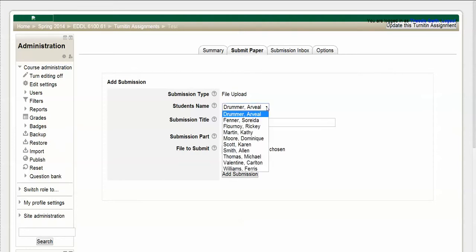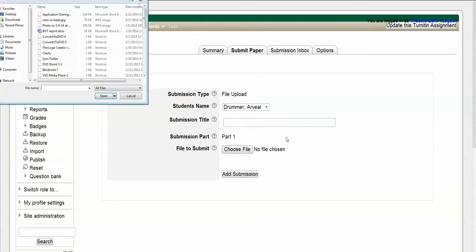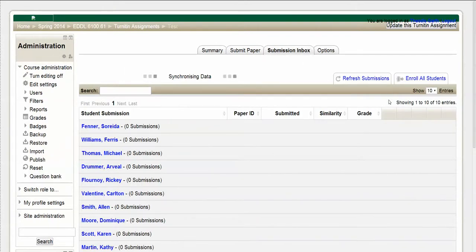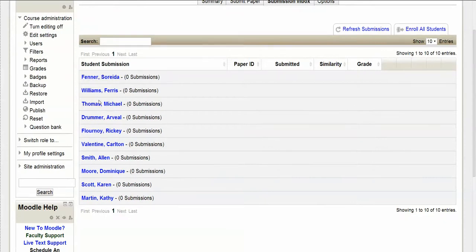If you want to submit them on your own as the instructor, you're going to click on one of the students' names here, type the name of their assignment, click on choose file, and search your computer where you have saved their digital copy of the paper. Then you're going to click on add submission. You would have to do that for each and every student until you get all of their papers submitted. Once the submissions are turned in, you're going to click on the submission inbox here, and it's going to show you a screen with listings of all of your students. And once those papers are submitted and scanned, they're going to give you the similarity results listed here.